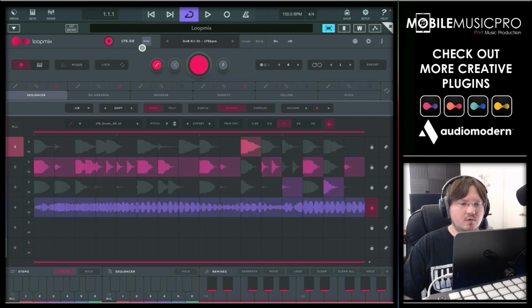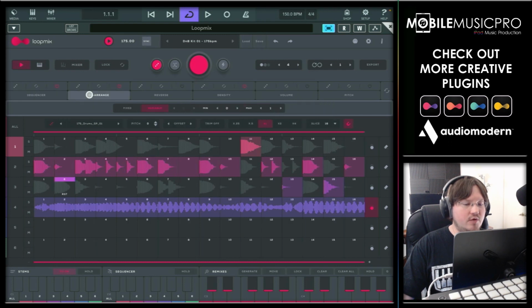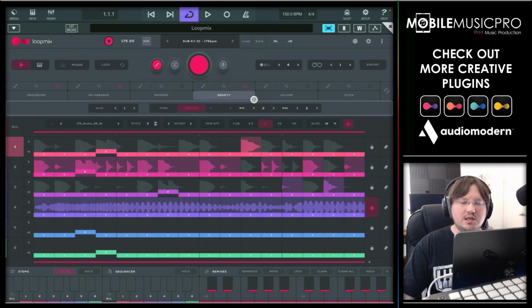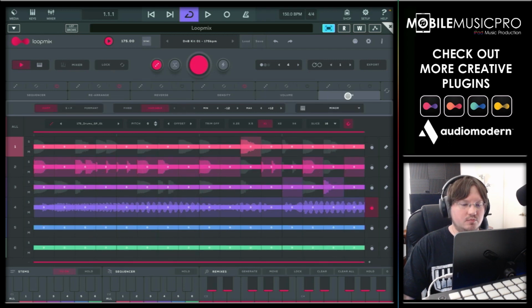Now, right away, we can see the app is broken down into a few different sections here, including the very top section here, where you'll find your preset browser, your DAW sync option, and your BPM. Below that, we have our randomization section here. And beneath that, we have our 6 main tabs that the app is separated into, including the sequencer, rearrange, reverse, density, volume, and pitch.